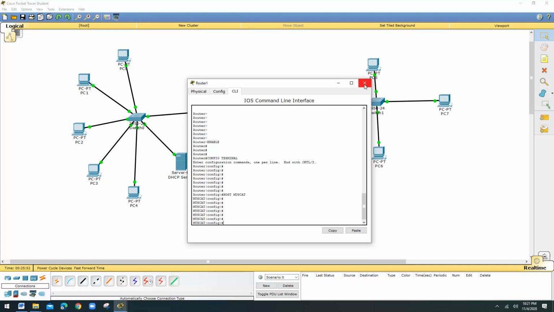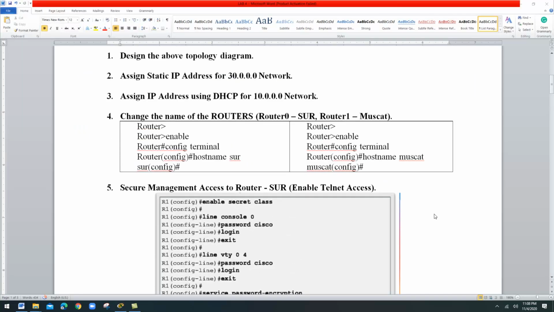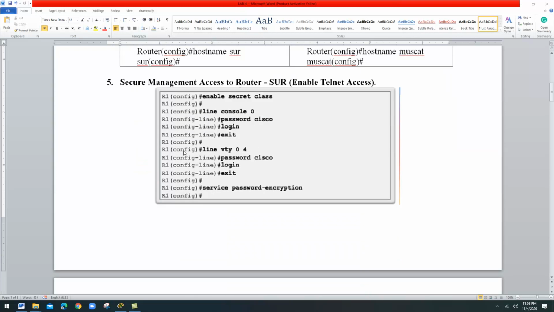So I am closing this window. We will go to the next step. We completed up to step number 4. Now we are moving to step number 5. What is step number 5? It is enable telnet access. So we are going to use this particular part of the code in the router, to enable telnet access.